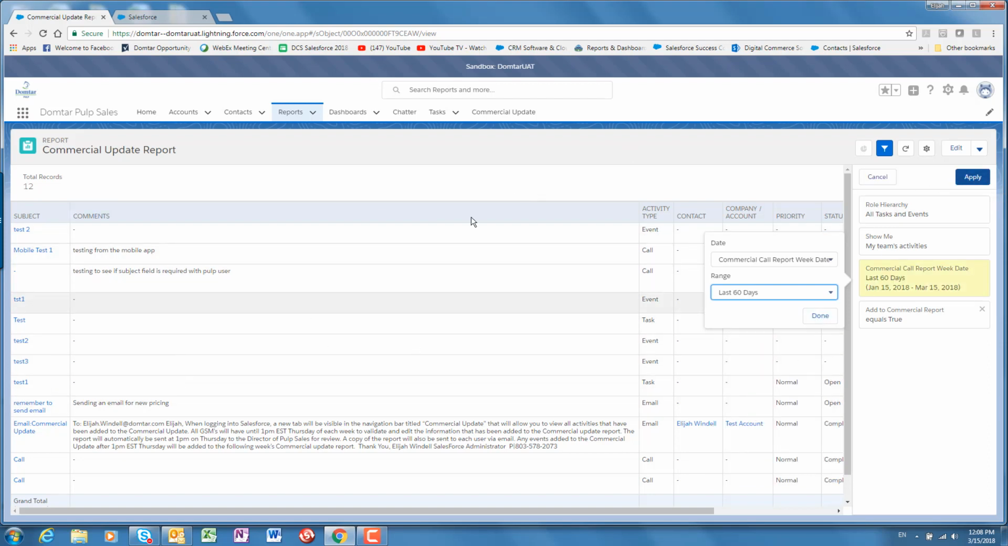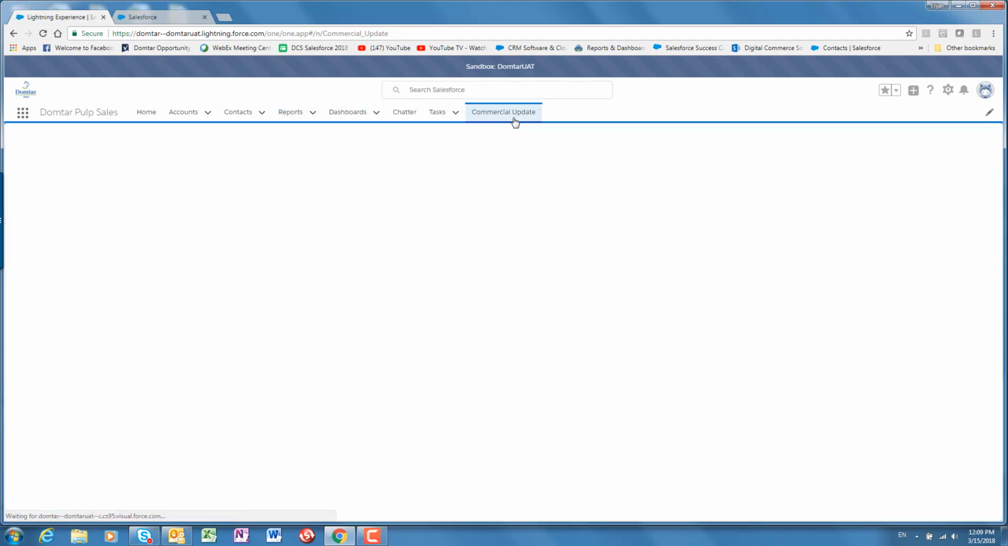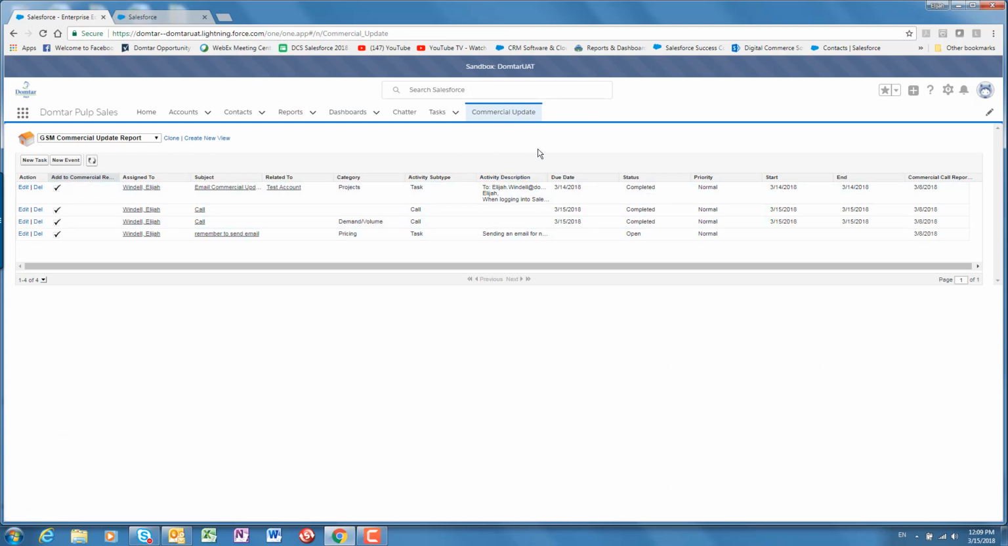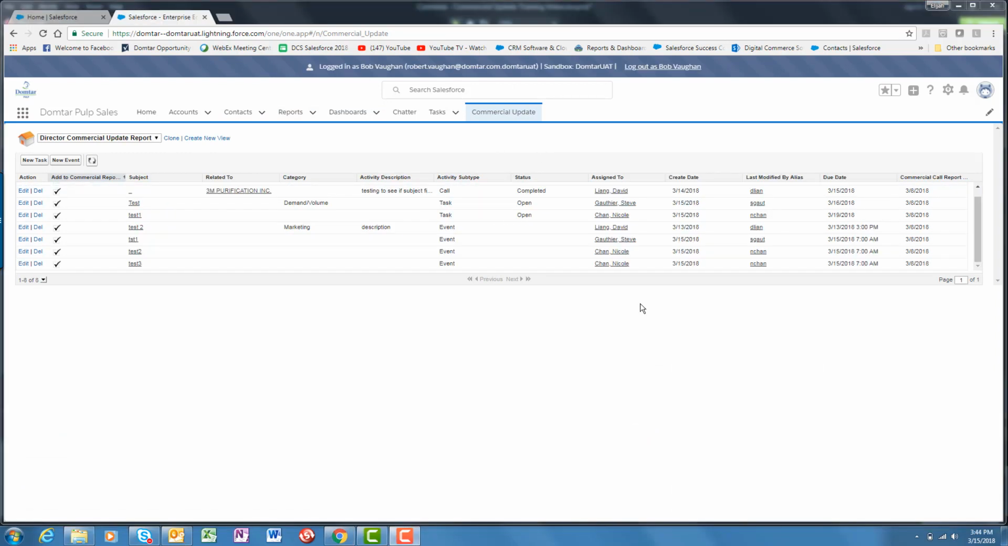It will apply it to this report, and you'll now be able to see all the activities logged to the commercial update within the past 60 days. That is how we view our commercial update activities from the past. And that is the commercial update report. It's going to take the place of your weekly call report. You just log in your activities here.